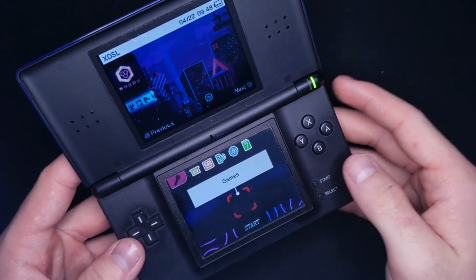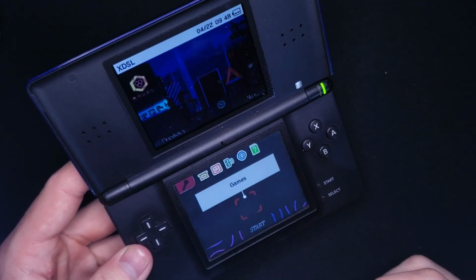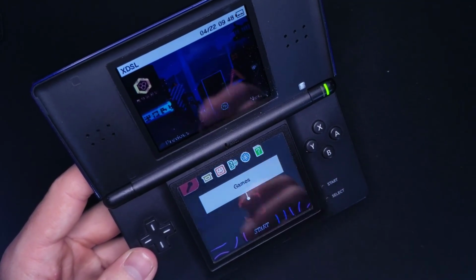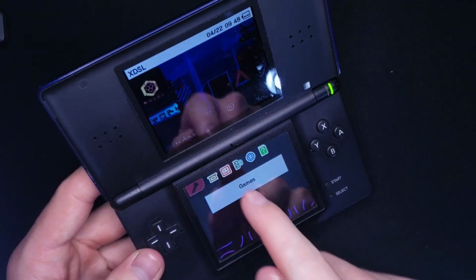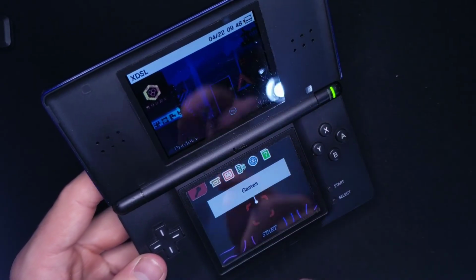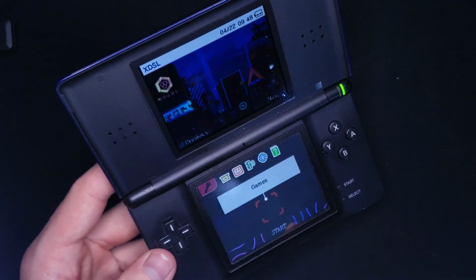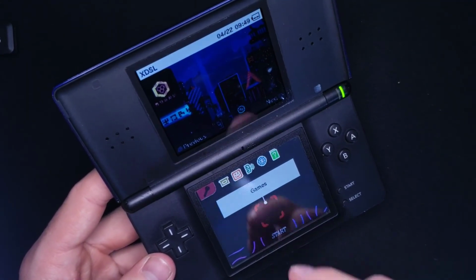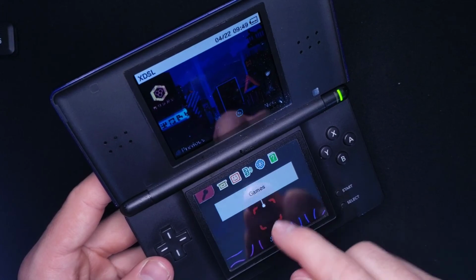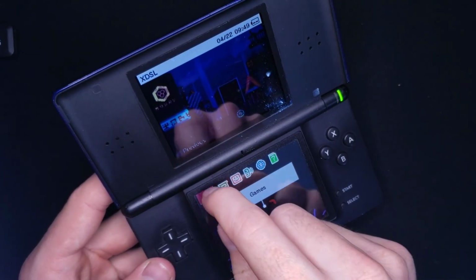Okay, so we have now put our R4 back into our DS, and I am going to show you how to change the theme to the one that we just created. Now this is the custom theme that I had before. It has everything already done to it, but now I'm going to show you the one that we just did.